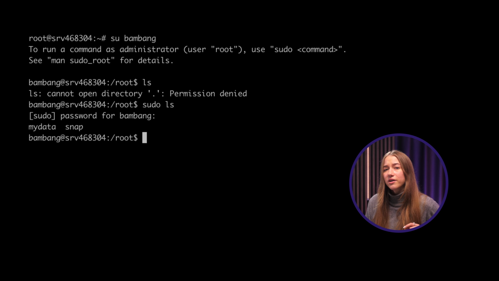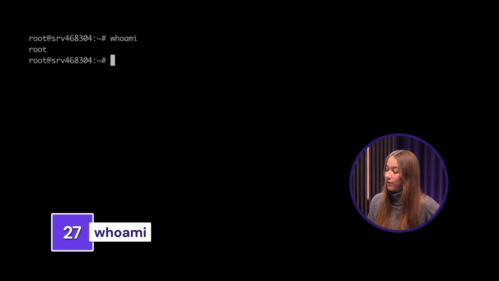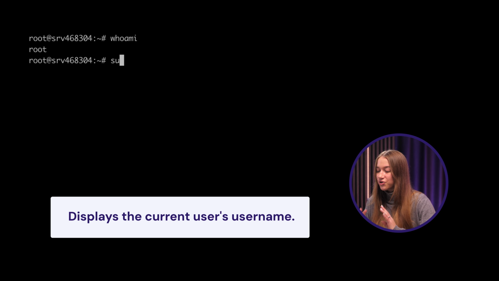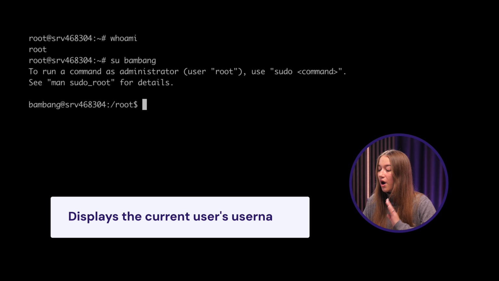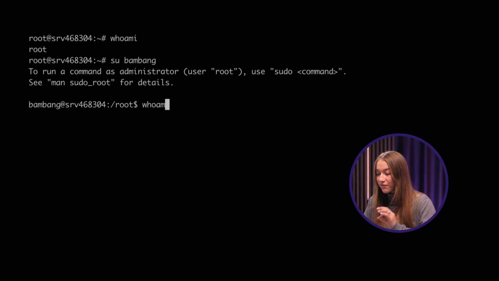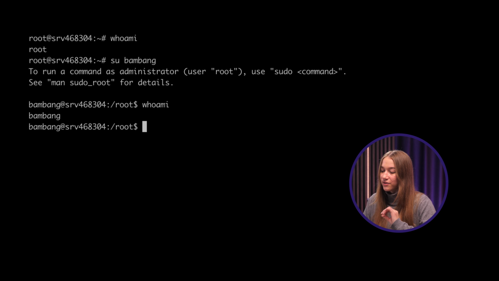Wondering who you're logged in as? Well, you can run whoami and find out. It's as simple as that. It's just as easy to change the user, run su. Just specify the username you want to switch to, and if you don't, you'll be logged in as root and have to enter the password.